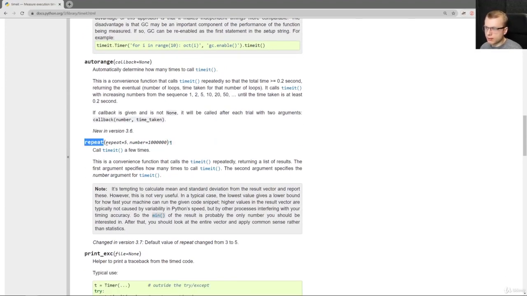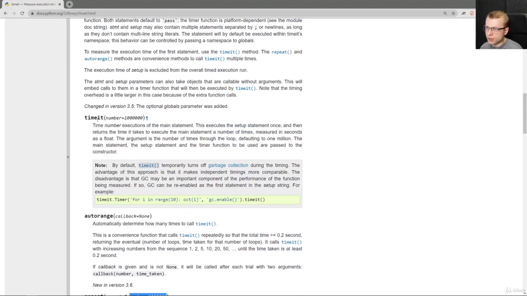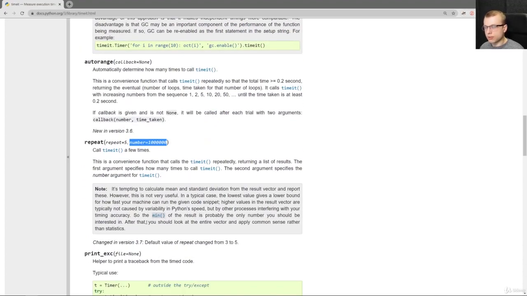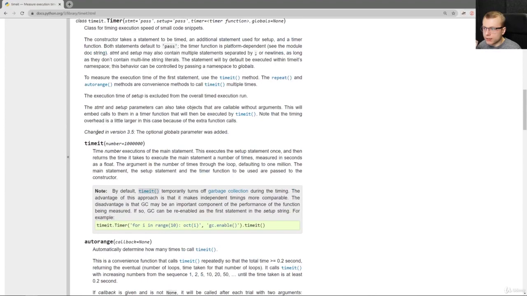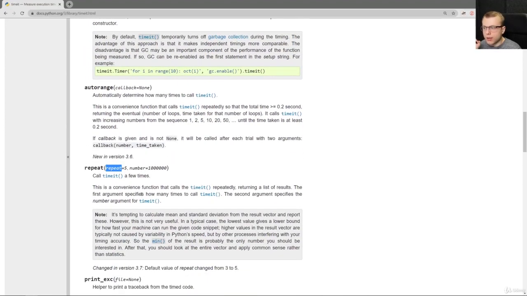Okay, next, the other important method here is a repeat method. Here we can pass in the number of repeats and this number parameter. This number parameter here is exactly the same as the number parameter here of the timeIt method, because under the hood, the repeat method will call the timeIt method repeat times. So if I set repeat to 5, it would call our timeIt method 5 times. And here at the repeat method, we would then get a list of 5 time durations that the timeIt method took.